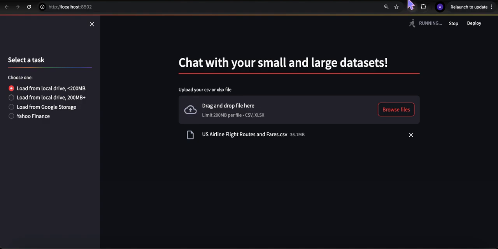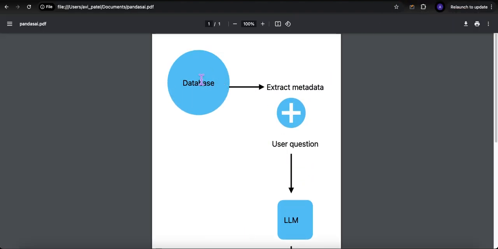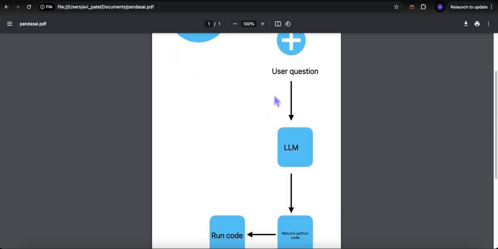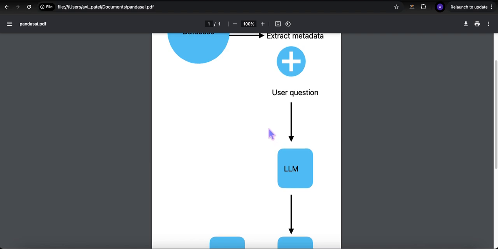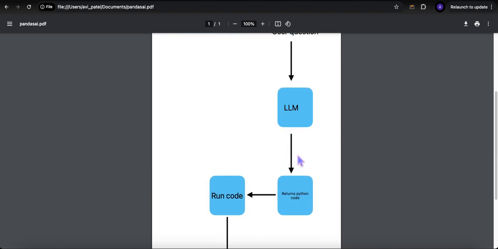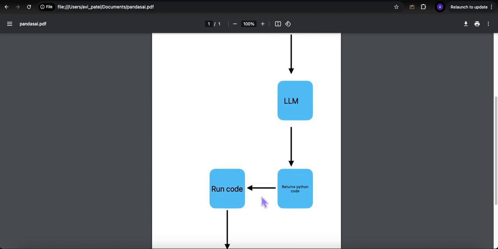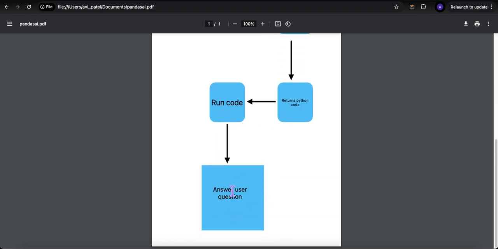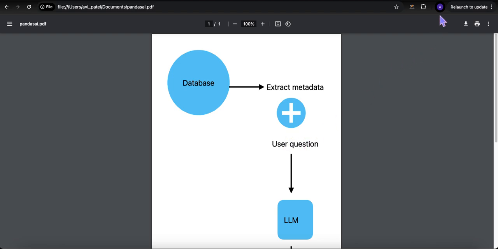While it's doing that, let me show you at a very high level how this works. PandasAI takes your data set, in this case the file that I just loaded, and extracts the metadata from it. It will then take the user's question plus the metadata and make a prompt out of it and feed it to a large language model to get Python code. The prompt is very directly asking for Python code using the question and the metadata. The large language model will provide the Python code. PandasAI will take that, run that code to provide the answer to the user's question.